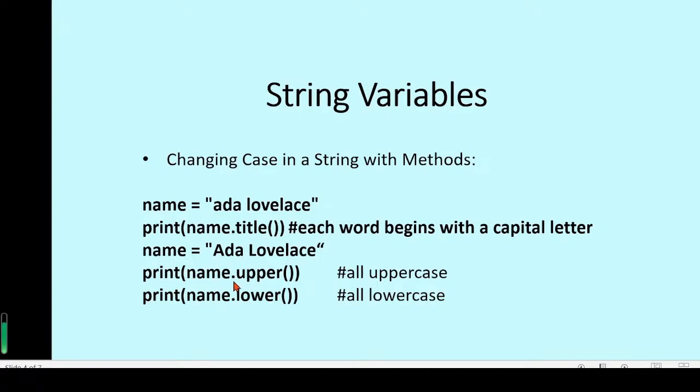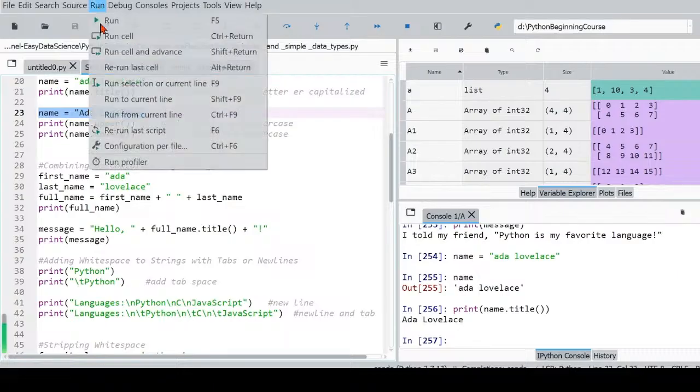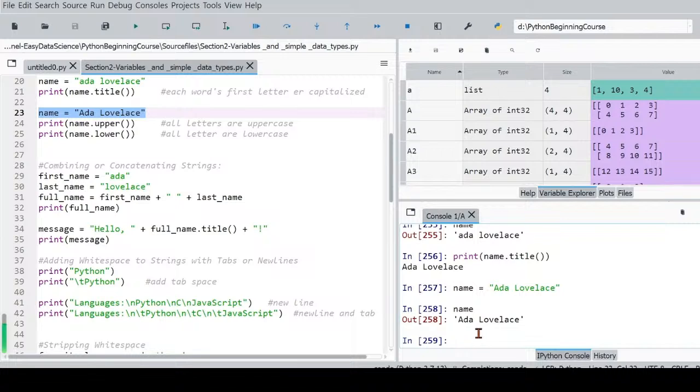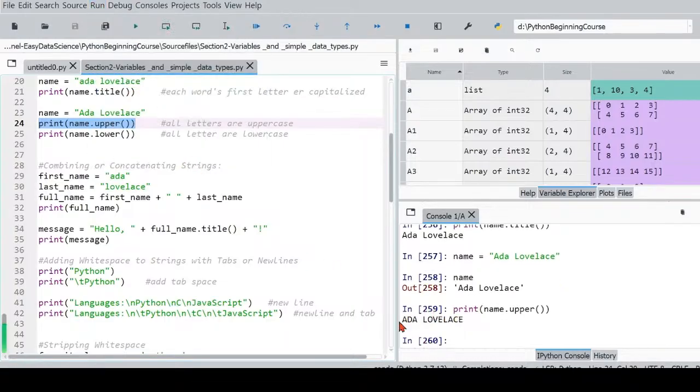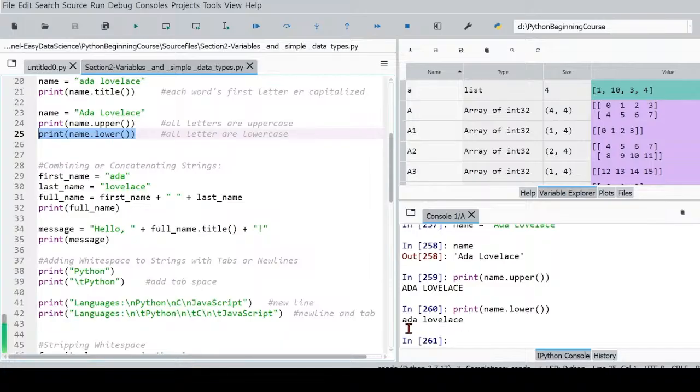Can also print name dot upper. So all alphabets will be uppercase. Or name dot lower, then all alphabets will be lowercase. So we create string name again. We show name as title case. So we can print with uppercase. All alphabets are uppercase now. And now all alphabets are lowercase.